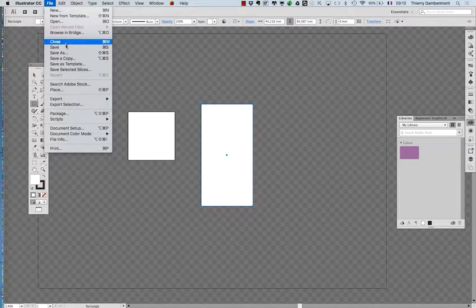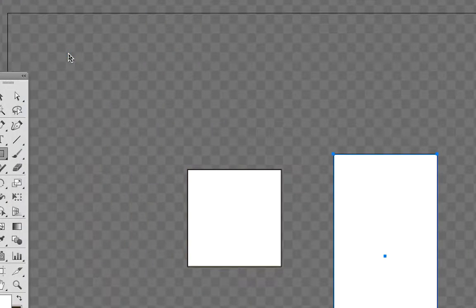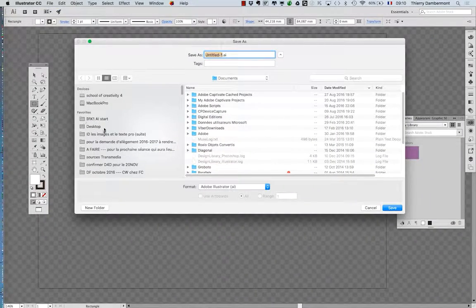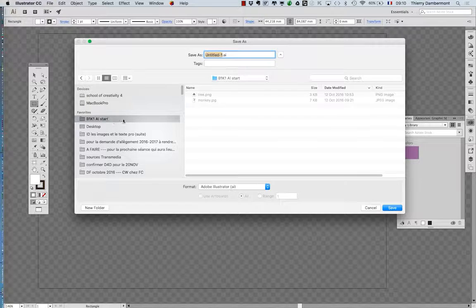So let's save that document onto the hard drive. File, Save As. And you may save it in the folder that I gave to you, B1K1 AI Start.